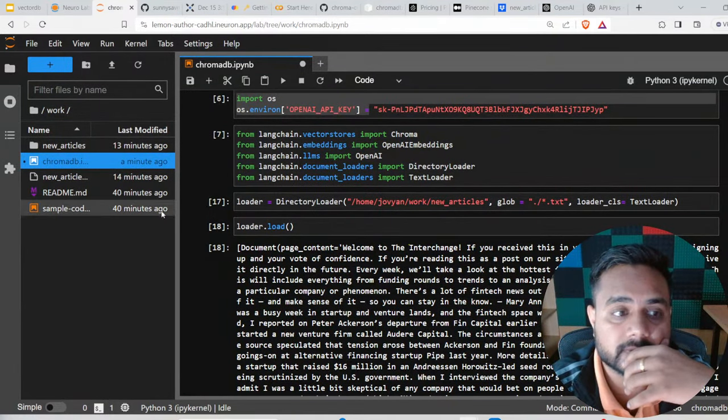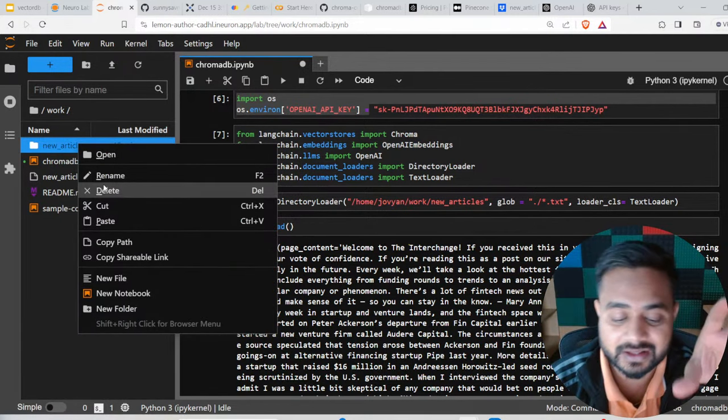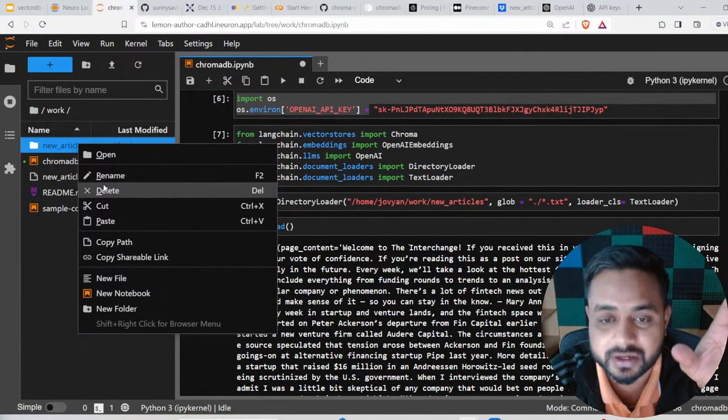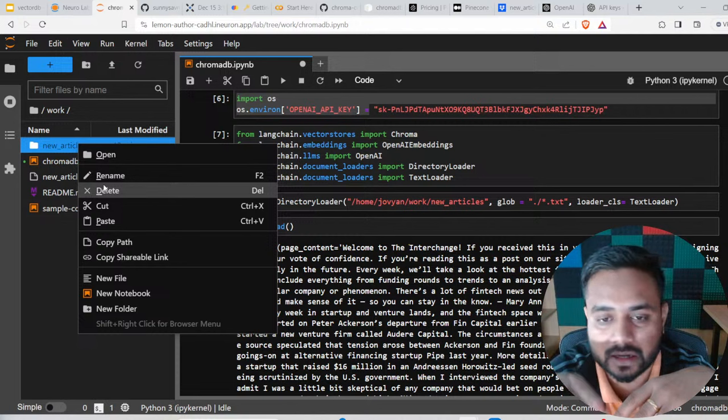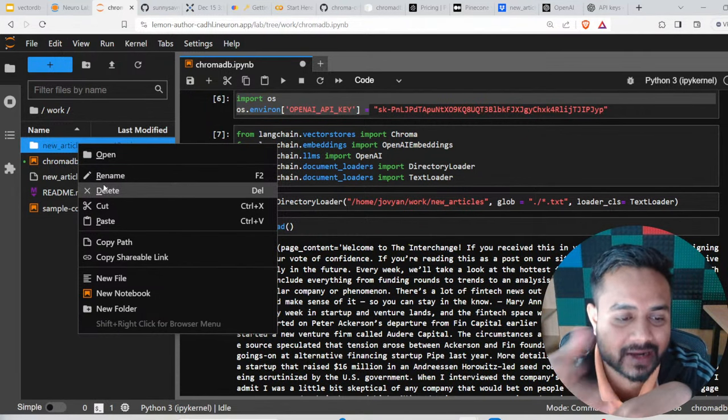So guys, here, see, once you do the right click and just click on the delete, it will give you the complete directory. I don't know why I was not getting it by using this copy path. But yeah, now I am getting it.